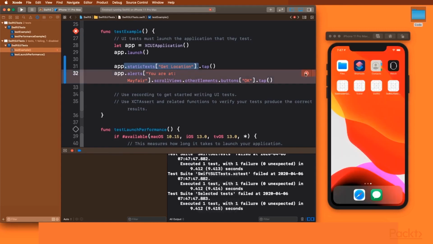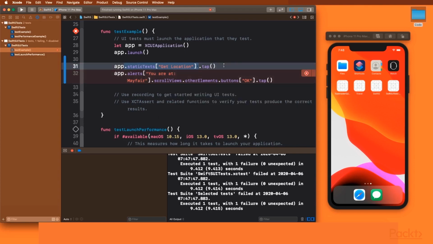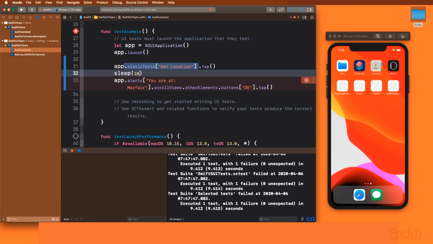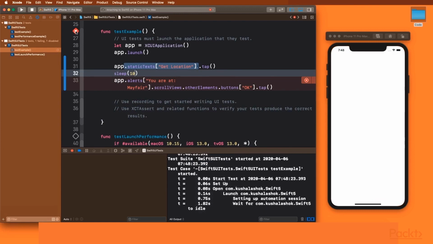As you can see, it did not pass as it could not find the alert that we were looking for. Now, the reason behind it could be many. In our application, this could be because it takes time to show the alert, because the reverse geocoding takes a bit of time. To make sure that we can wait for such a time, let's add a sleep function and make the application wait for 10 seconds, just for testing if it works.